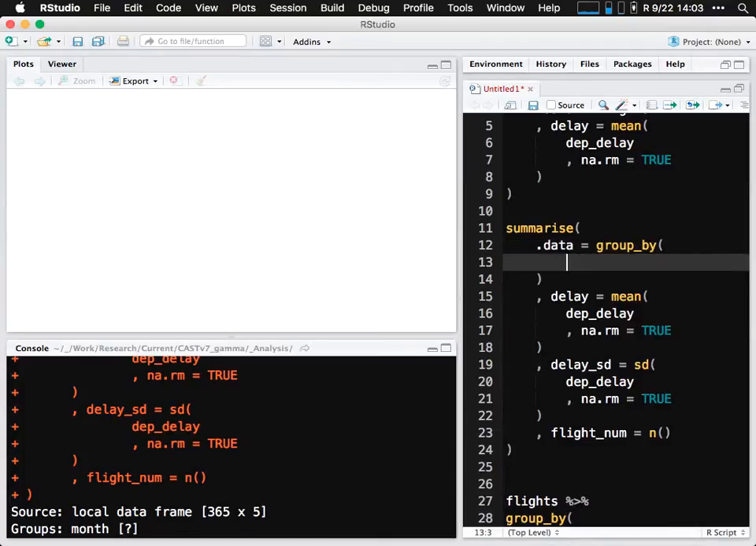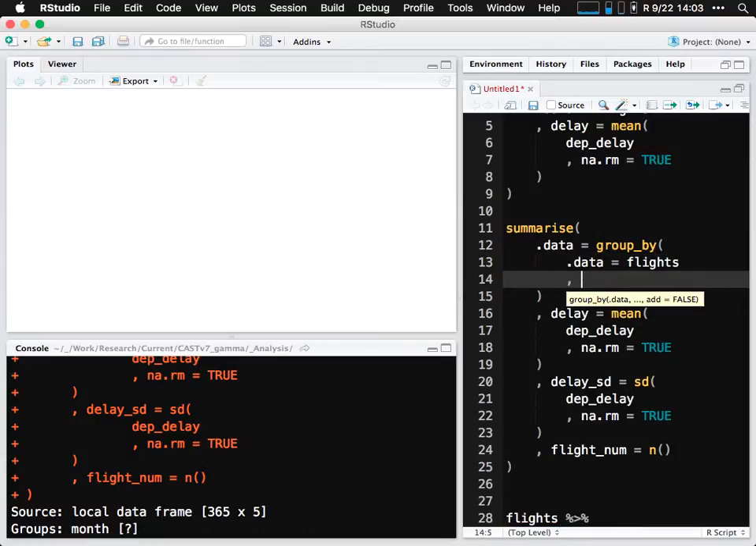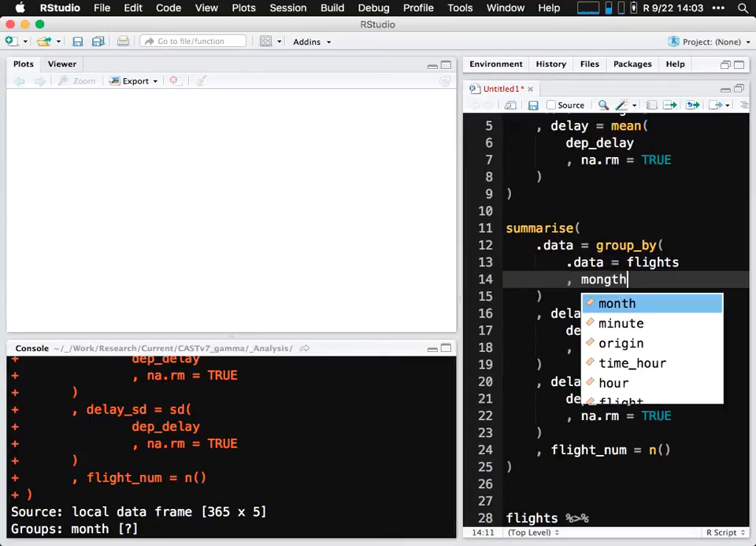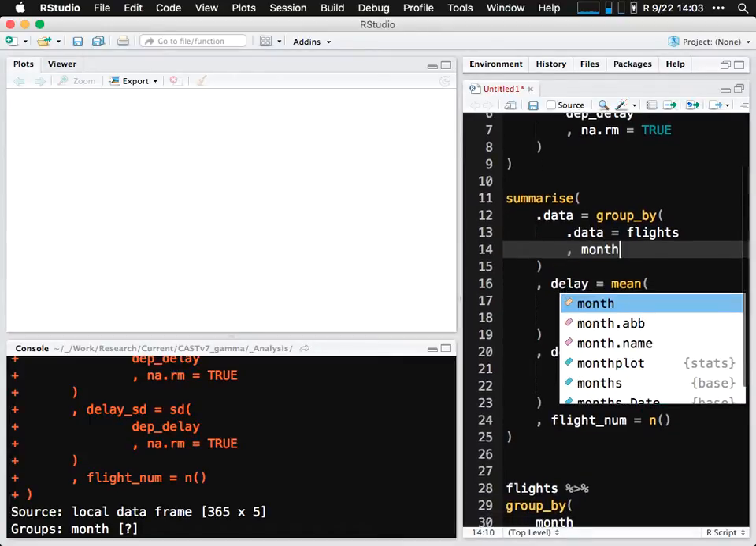We could have supplied as the value to the argument dot data a call to group by, in which case we would give group by flights and, what did we say? We wanted month. Sure, month, day.